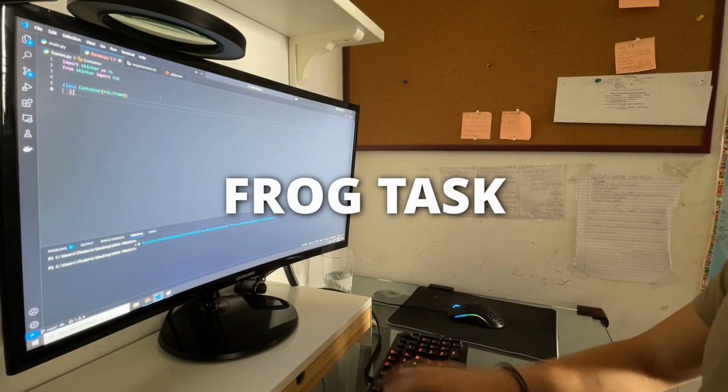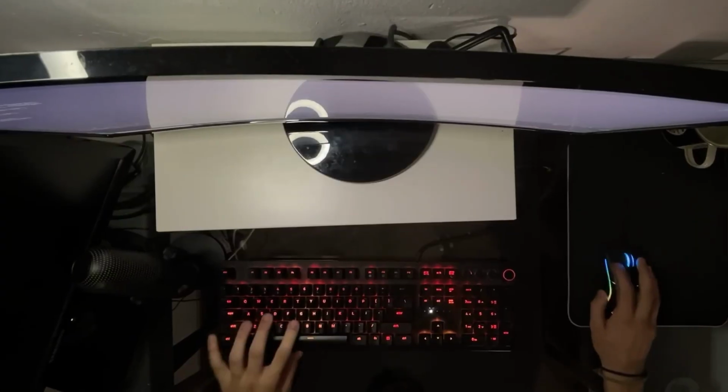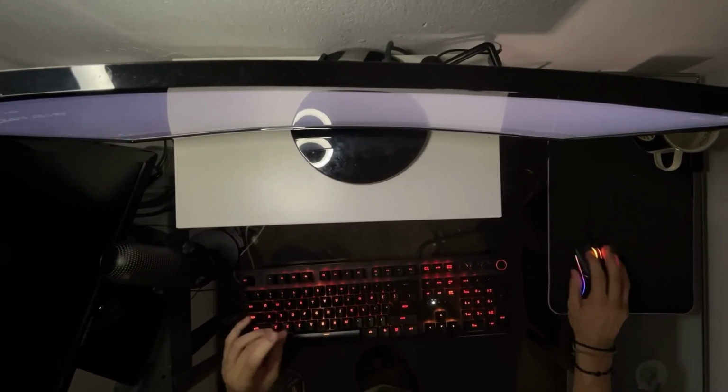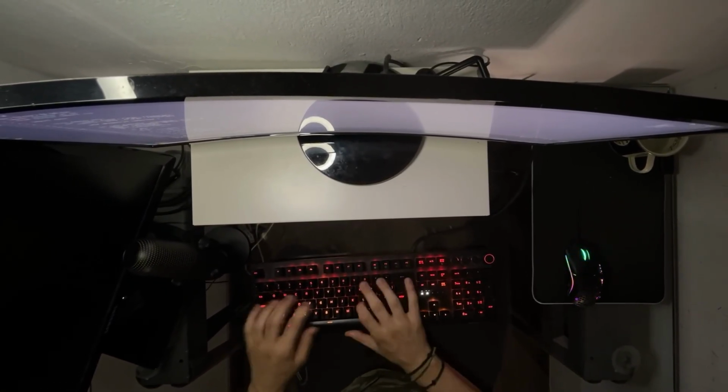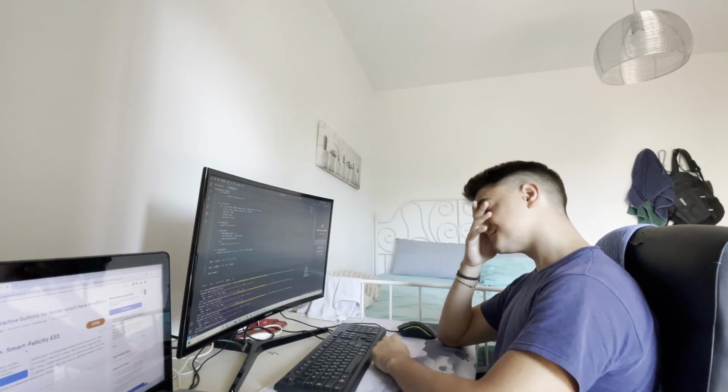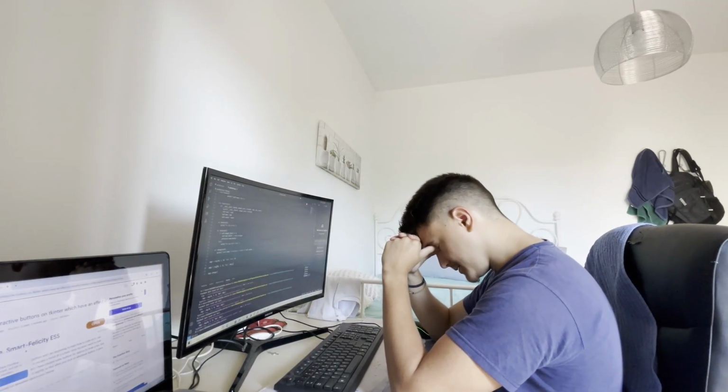Frog task. I talk about this a lot. Your frog task is the hardest and most important task of your day. What you want to do is to complete it as early as possible. That ensures that you won't procrastinate, and it also frees your mind from thinking about it. I tend to finish this task before having breakfast, because I find it easier to concentrate with an empty stomach. However, doing your frog task in the weekdays can be really hard because of school. So at least try to finish it as soon as you get back home.